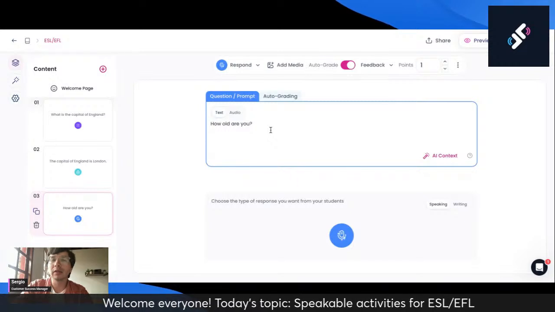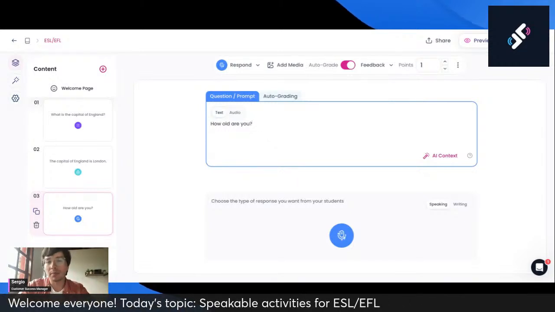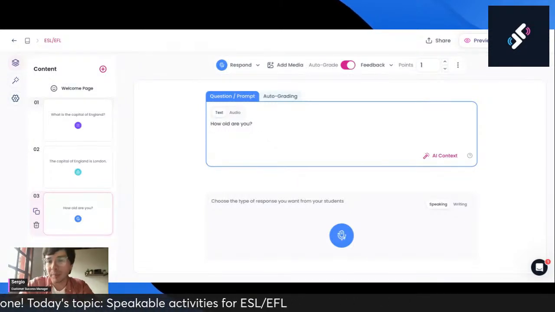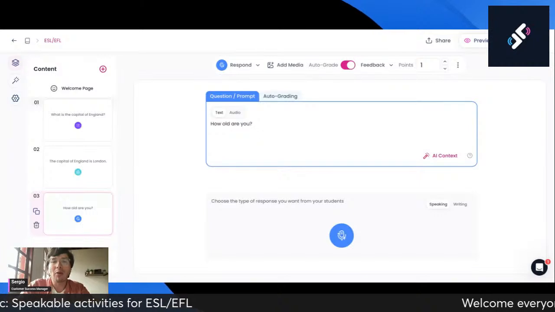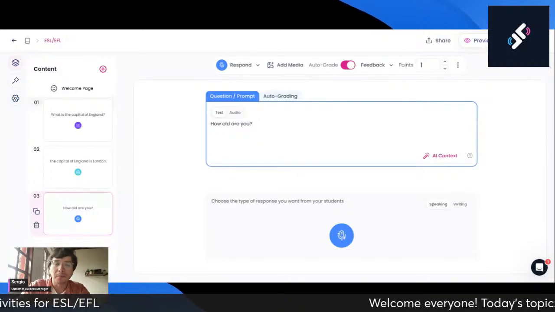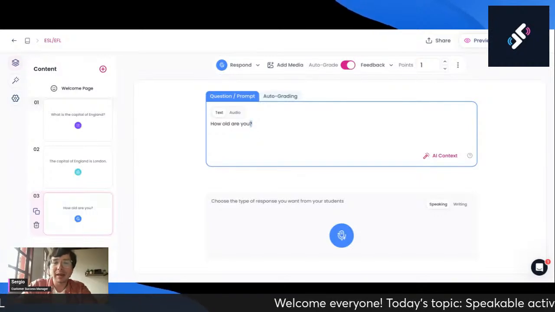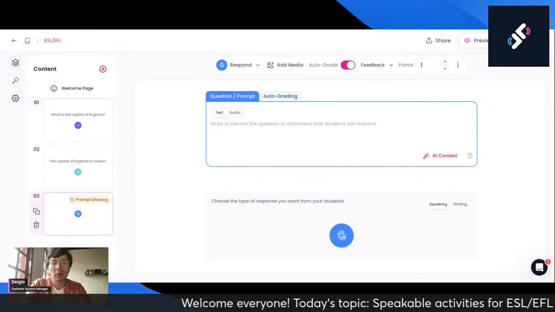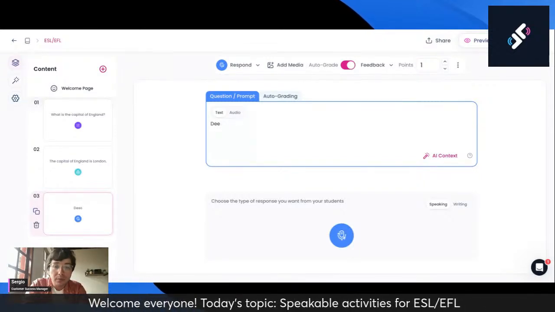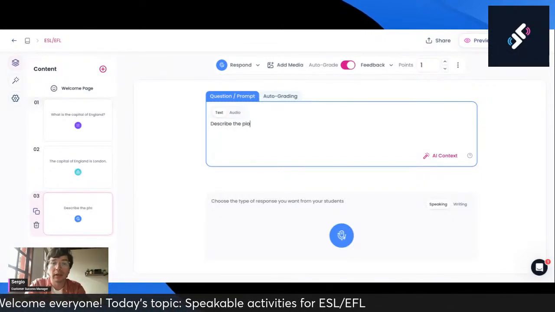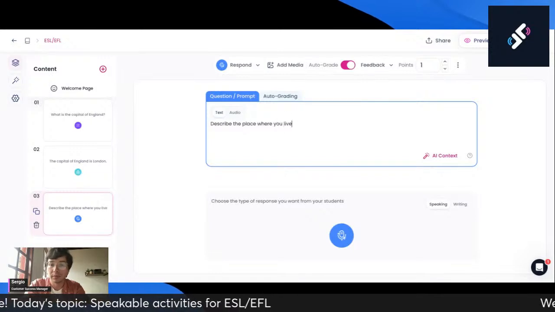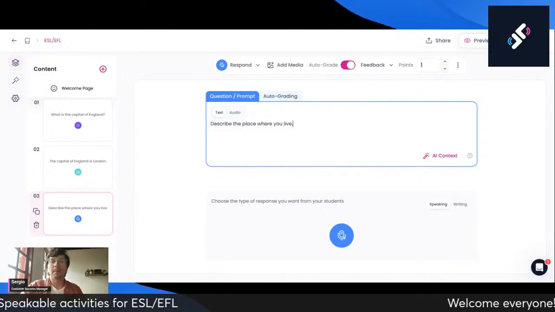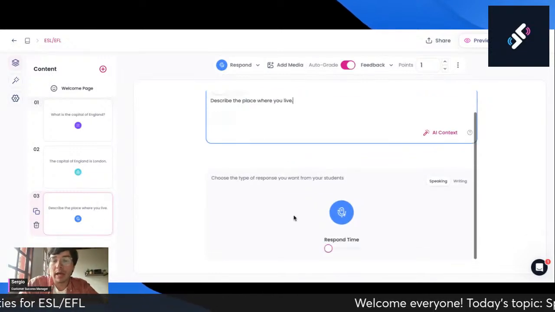Now, the rule here is the more complex the prompt, the more complex the answer is expected to be. So in this case, how old are you is pretty easy, right? But I can make things a little bit more complex. For example, describe the place where you live, right? And I can go ahead.